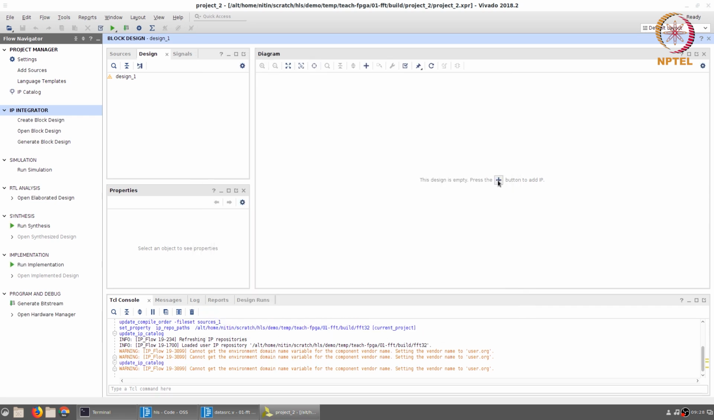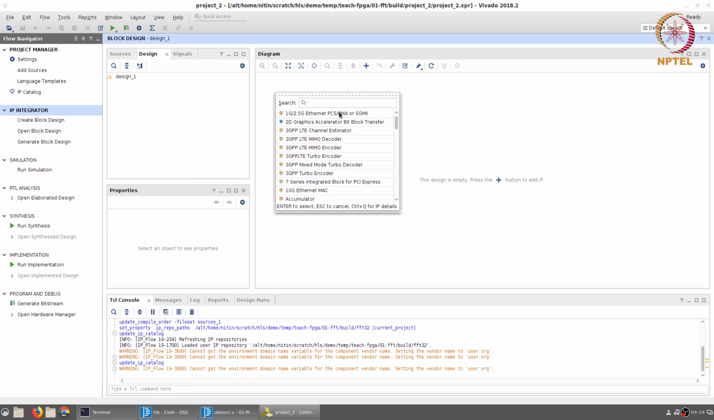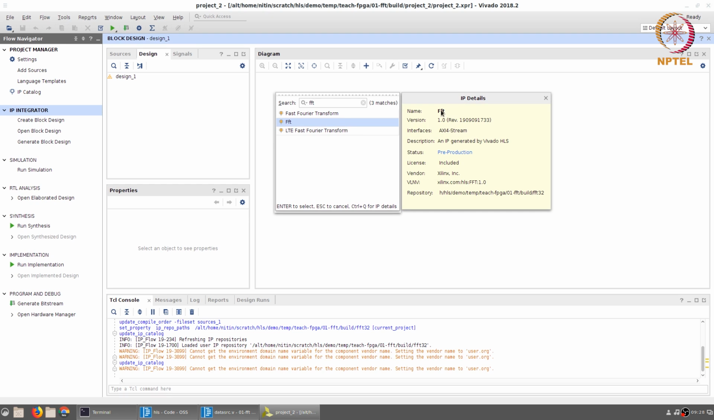Now, when I click on the button over here to add IP and then search for FFT, I can see that it shows up the FFT IP details over here. This is just the information on the IP generated by Vivado HLS. These were all information that I just left as defaults while exporting the IP. It of course puts in vendor as Xilinx because it was exported by Vivado HLS. You could have replaced it with whatever information you wanted. The important thing to keep in mind is to make sure that the repository path itself is correct. It is inside the build/FFT32 folder. So it is the IP that we actually created.